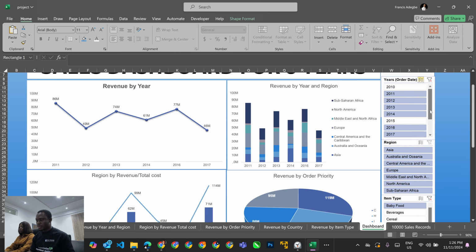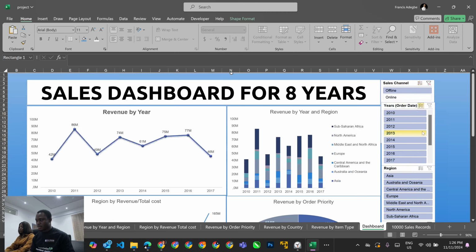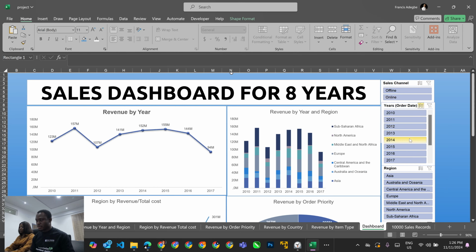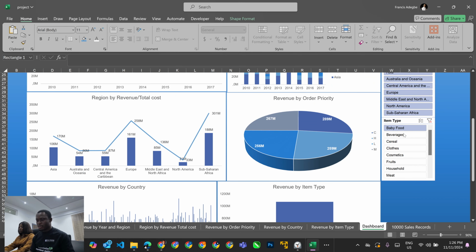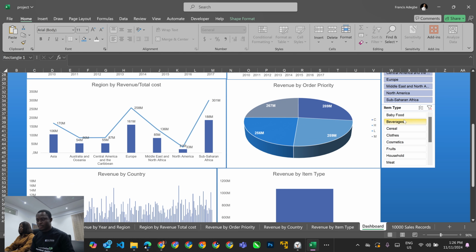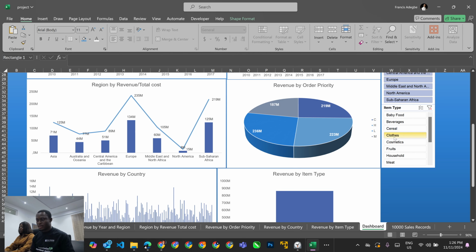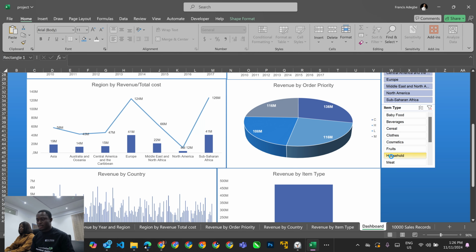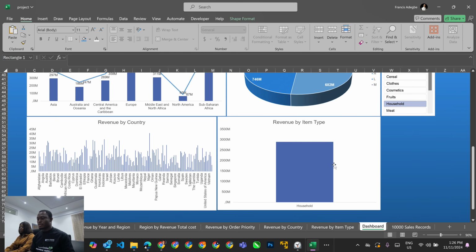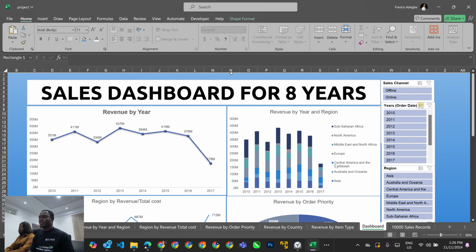So that's how it's going to work. So I want to see for both, but then I just want to see for baby food. This for baby food, this for beverage, this for cereal, this for clothes, this for household. So guys, watching this video will give you the in-depth insight on how to create a dashboard. Of course, you can then start finalizing.